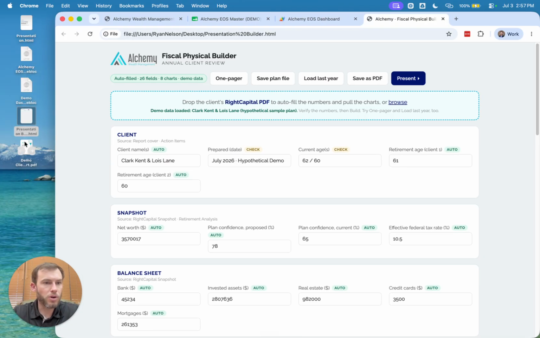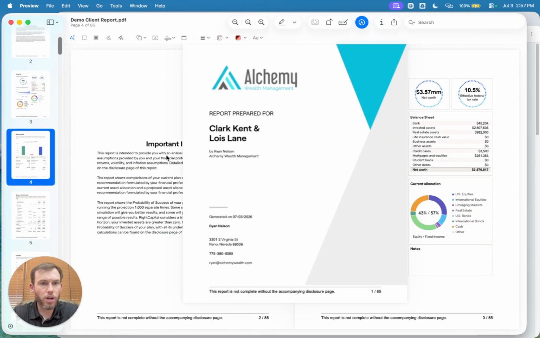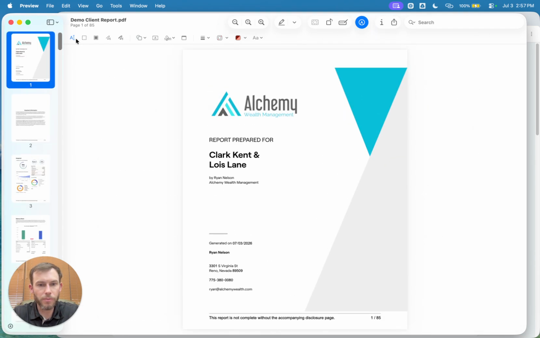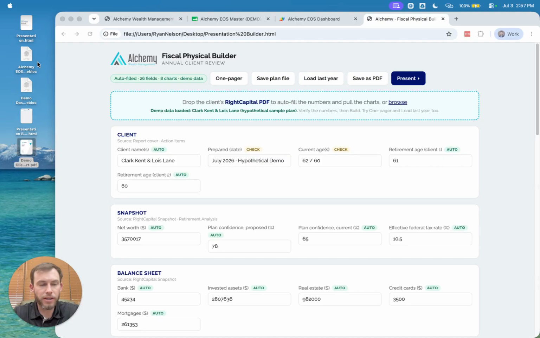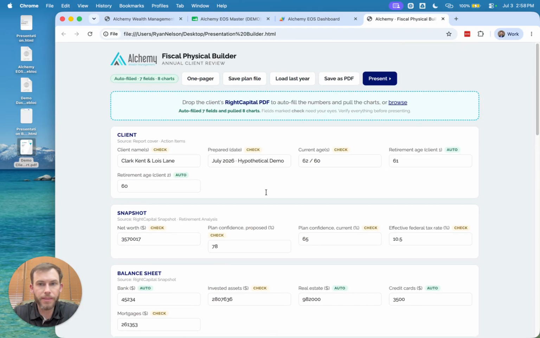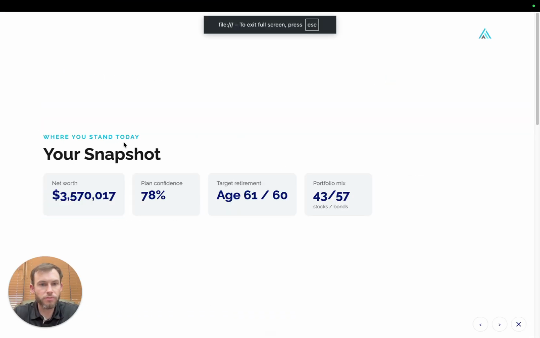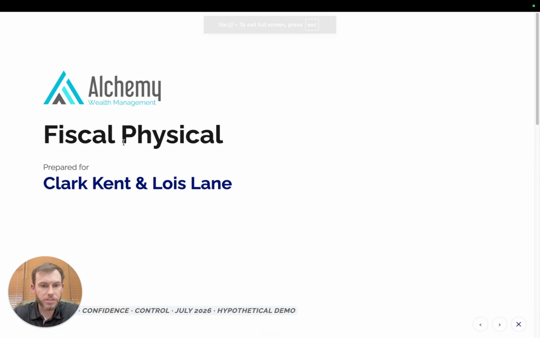This is a demo client, Clark Kent and Lois Lane, and this is a retirement report printed off from our planning software. Once we build their financial plan in our planning software, we can use this tool that we built, drop their report into this, and it's going to strip out all of this data. And then all we have to do is go present. And now we've got ourselves a presentation for Clark Kent and Lois Lane in this example.